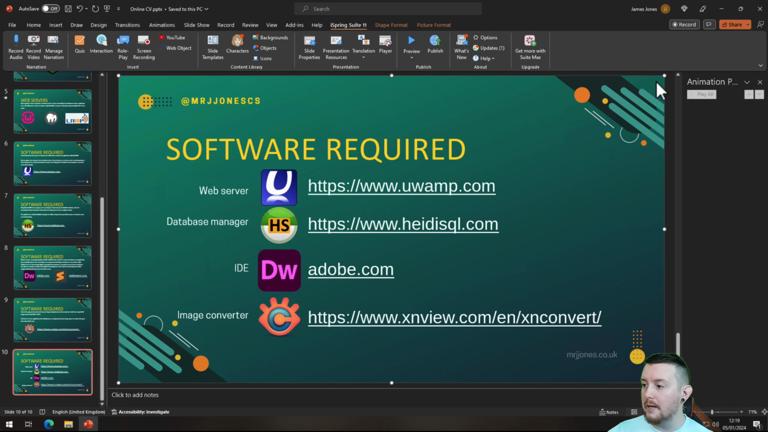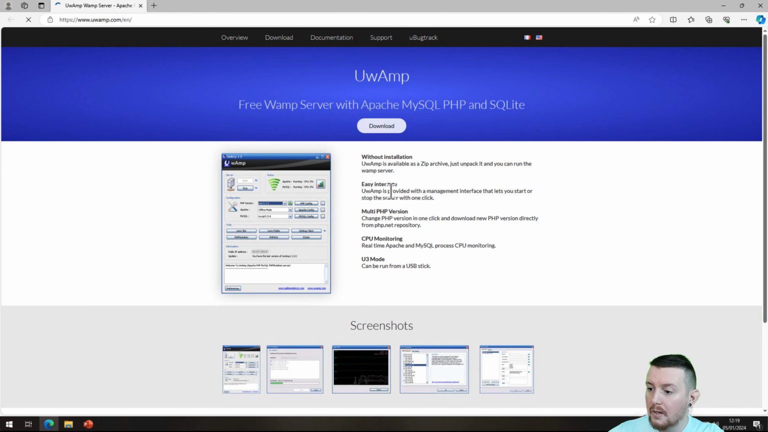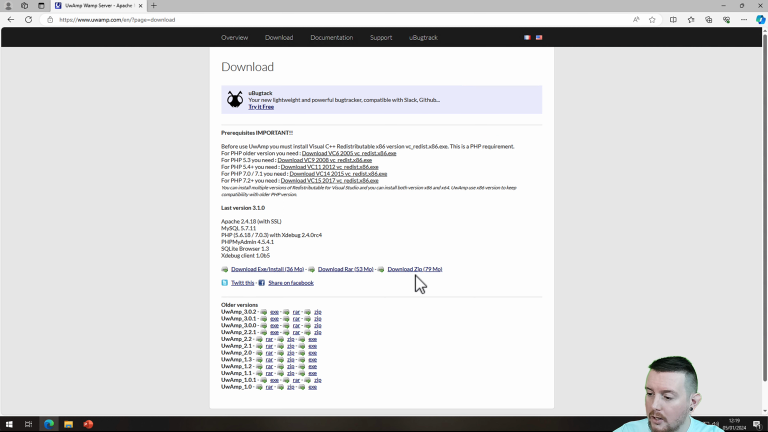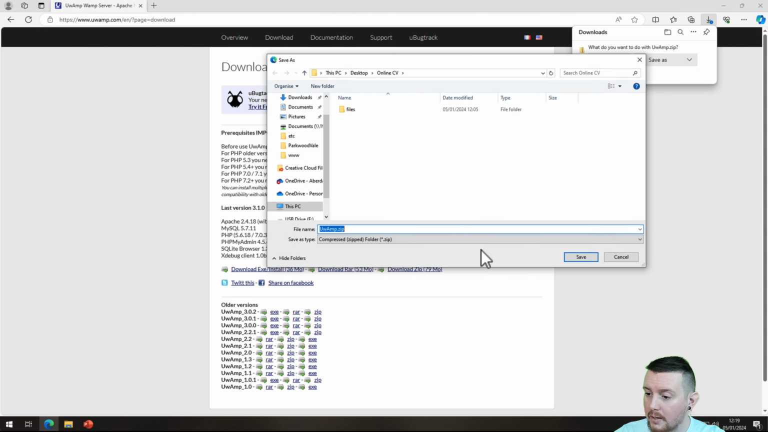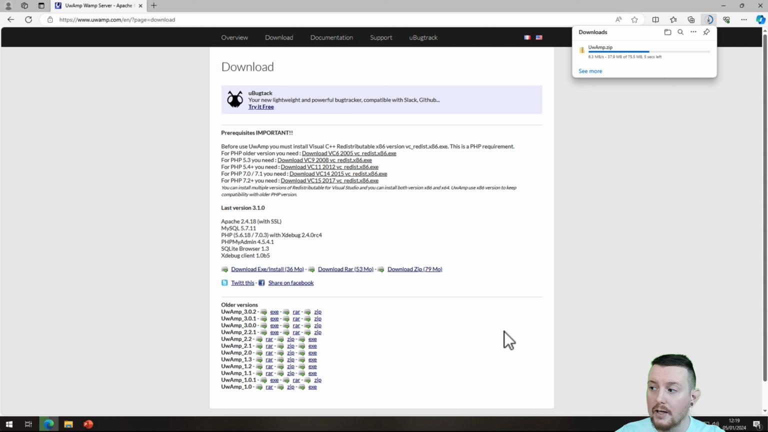Here you can see I'm back in PowerPoint. Here's my final slide. I'm going to click onto UwAMP. I'm going to go to the download section on UwAMP, and I can go into this application here, which is a download zip file here. It's not the install.exe, it's the final one here, either RAR or zip, it's up to you. I'm quite happy with the zip. I'm going to save that in my online CV folder and just save that there.